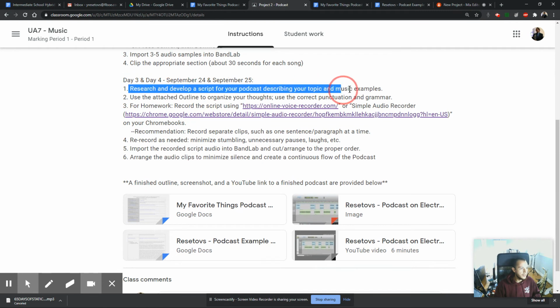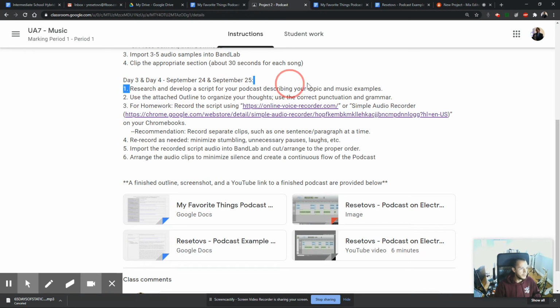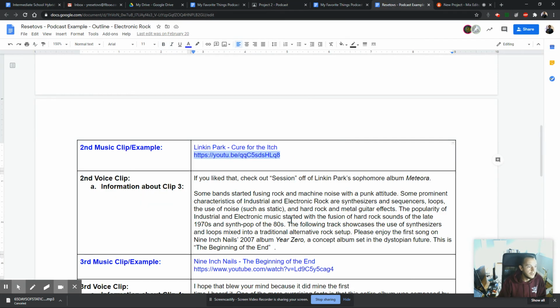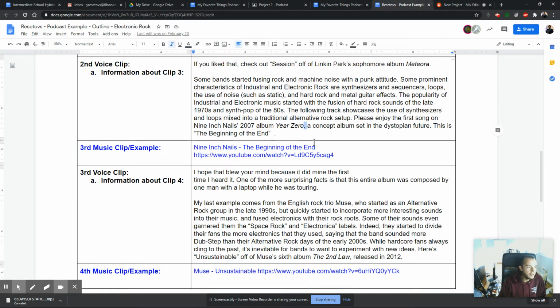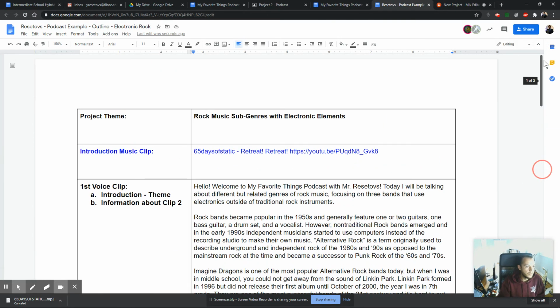The next part is going to be to actually physically write your podcast. So the step 1 and 2, research and develop a script describing your topic and your musical examples, and use the outline to organize your thoughts. You must use correct punctuation and grammar so that when you're speaking, the correct grammar comes out. If you have a comma, make sure that you take a breath. If you have a period, make sure that you put a pause between the sentences. Again, just make sure that when you're writing this, you are doing your best, because that will be projected when you speak and when you record this.